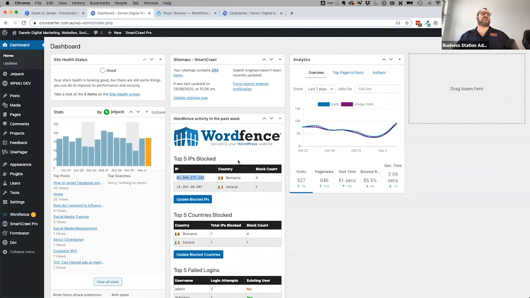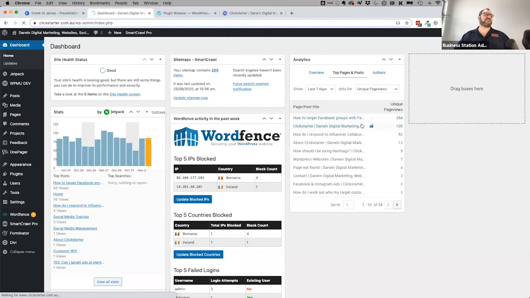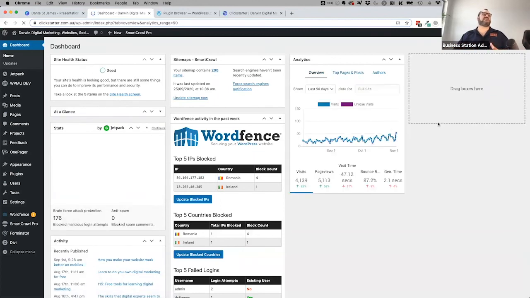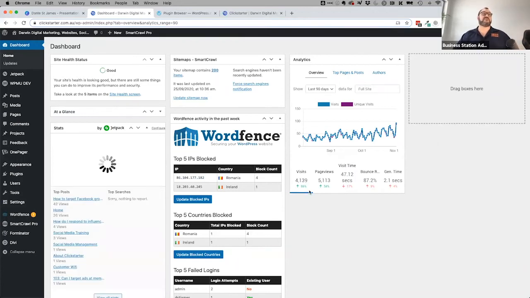If I want to look at analytics, this will tell me roughly how people are visiting my site. So in the last 90 days, how many visits I had for the full site, what my top posts are. So it's matching there. It's saying over the last 90 days, I had 354. So I'm starting to get information. Now, these panels on here are a lot more than that, 4,139 over the last 3 months.